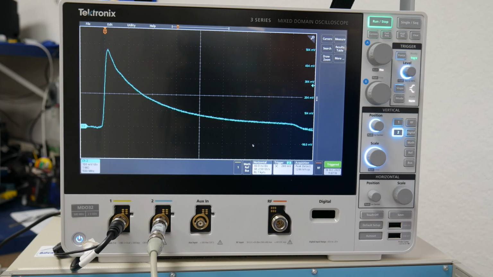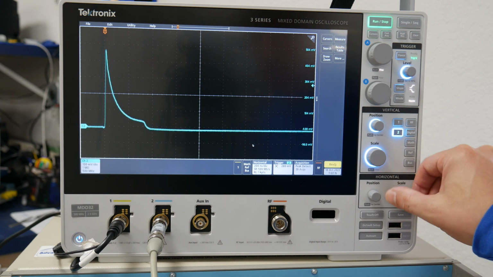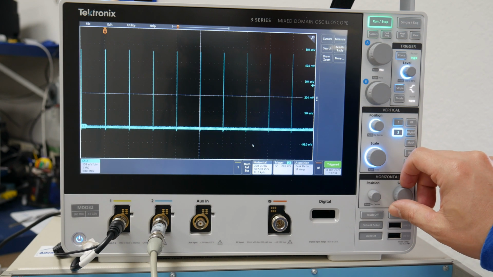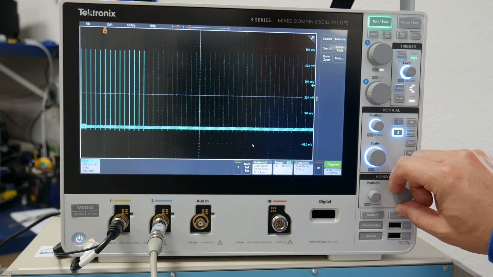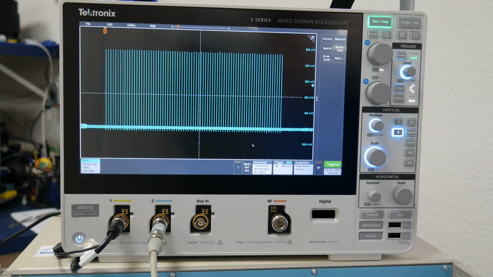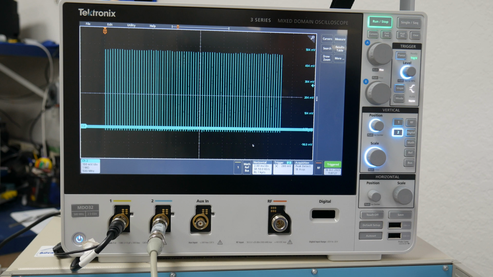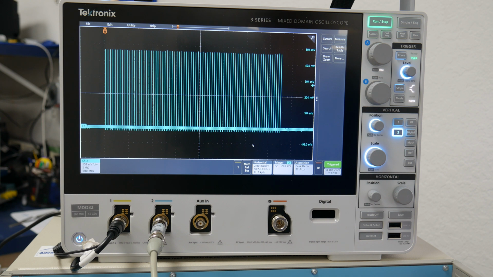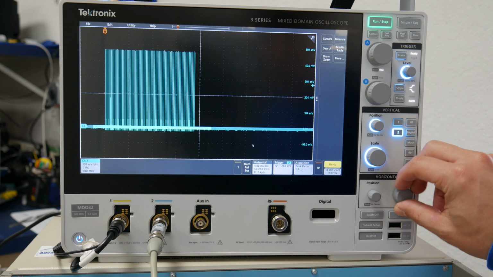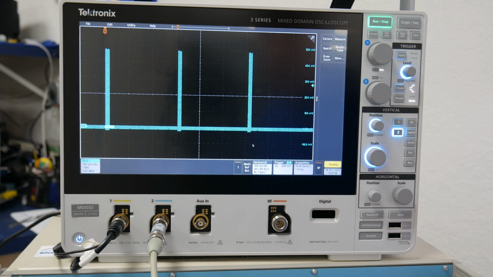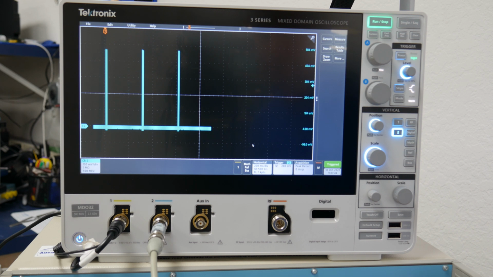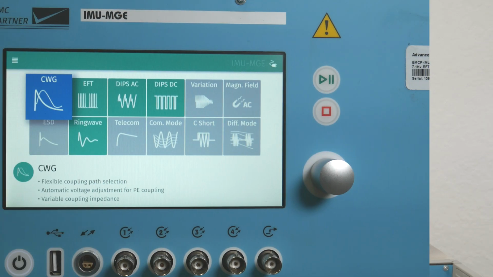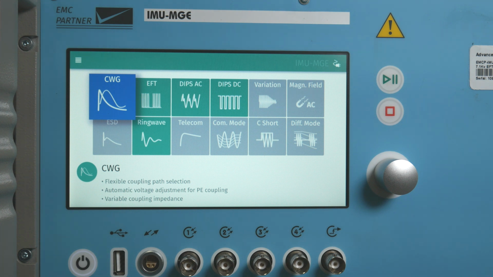So here on the oscilloscope we see our standard EFT waveform, and if I adjust my horizontal time base to 2 milliseconds per division, I can see the actual EFT burst duration. So that's a 15 millisecond burst duration, and it's a 5 kilohertz frequency between spikes. And if I zoom out even further, I can then capture my 300 millisecond burst repetition rate. Now I'll set up an actual test and show you the built-in reporting feature.